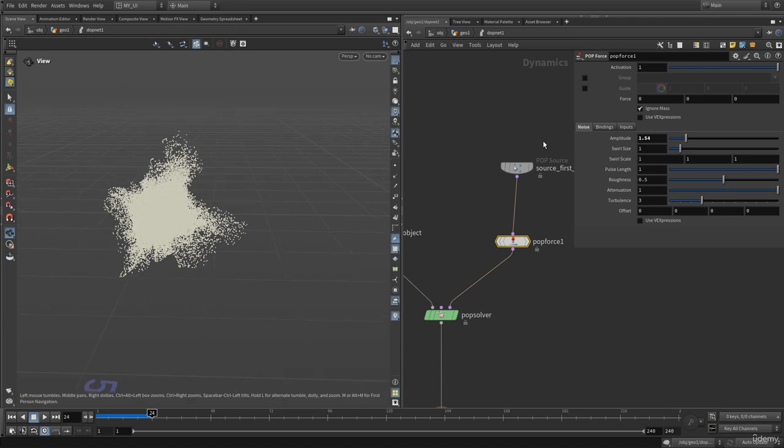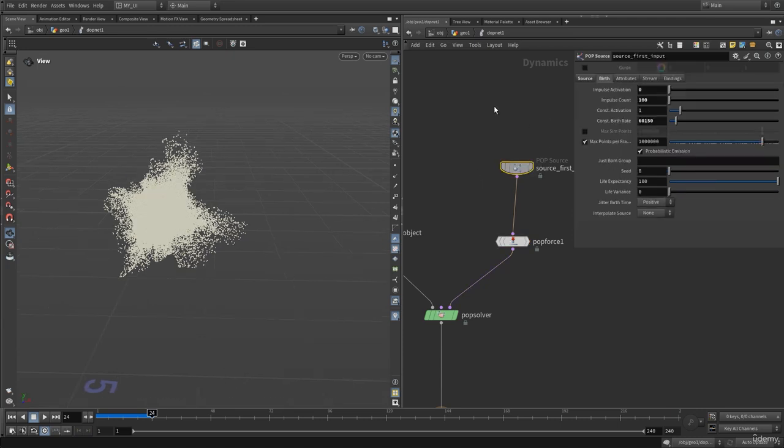Let's go back onto our pop source node, and in here we have the life expectancy, and right now we are using 100. This life expectancy is in seconds, and if you hover over the parameter, here as you can see we have the information on how long the particle will live in seconds. So right now our particle will live 100 seconds.